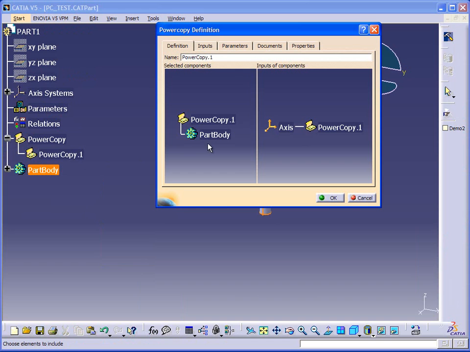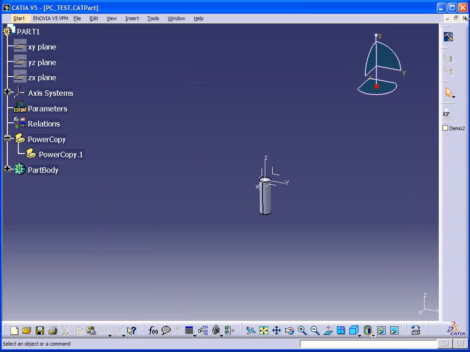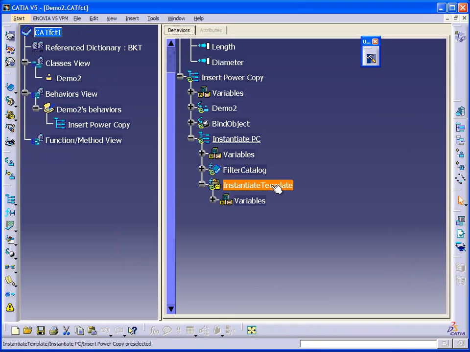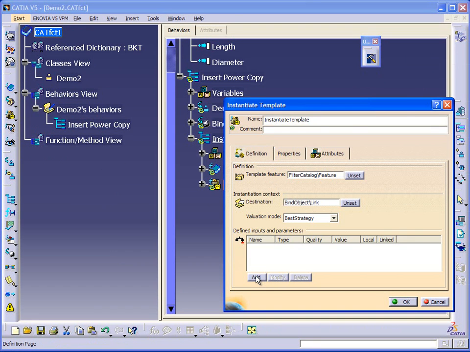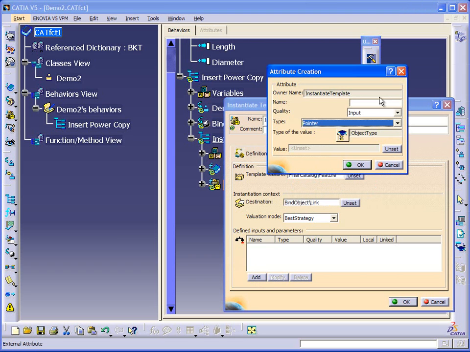So here under power copy 1, we have an input of access. So we go under inputs, we can see that we need something called access. So under instantiate template, we can add an attribute here. This attribute will be a pointer. A pointer could be any feature. In our case, it's going to be an access system.